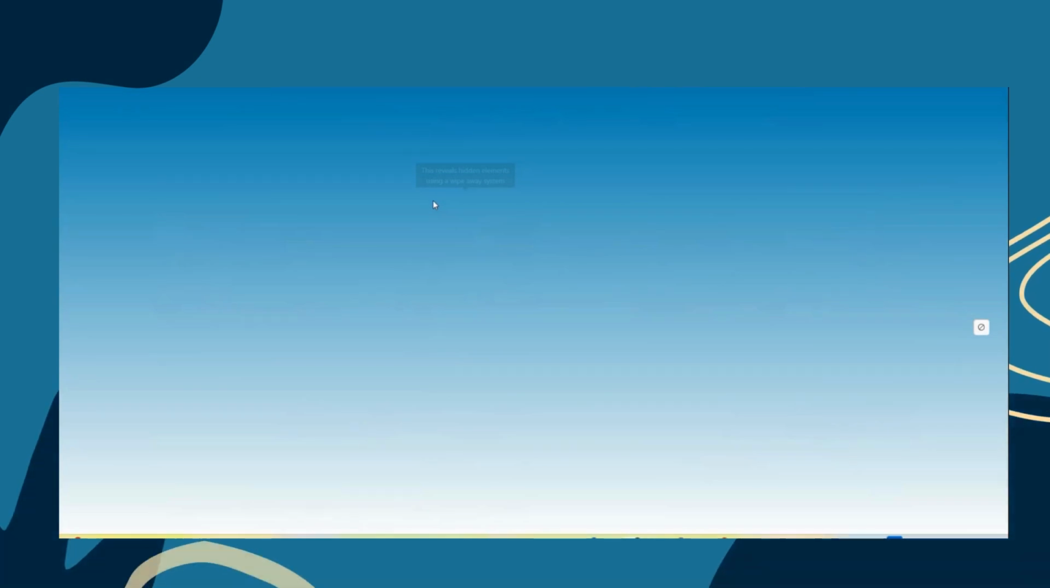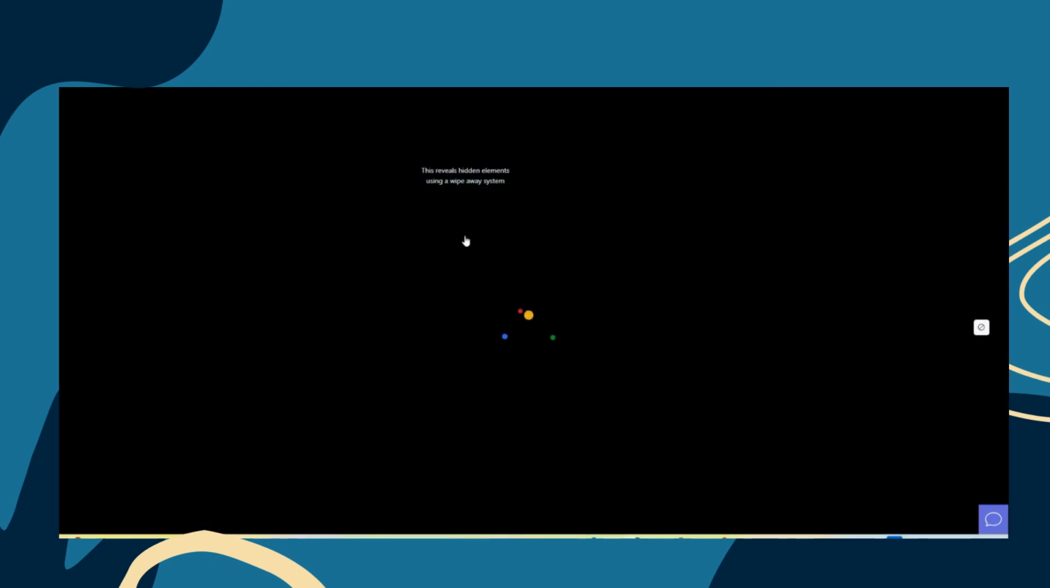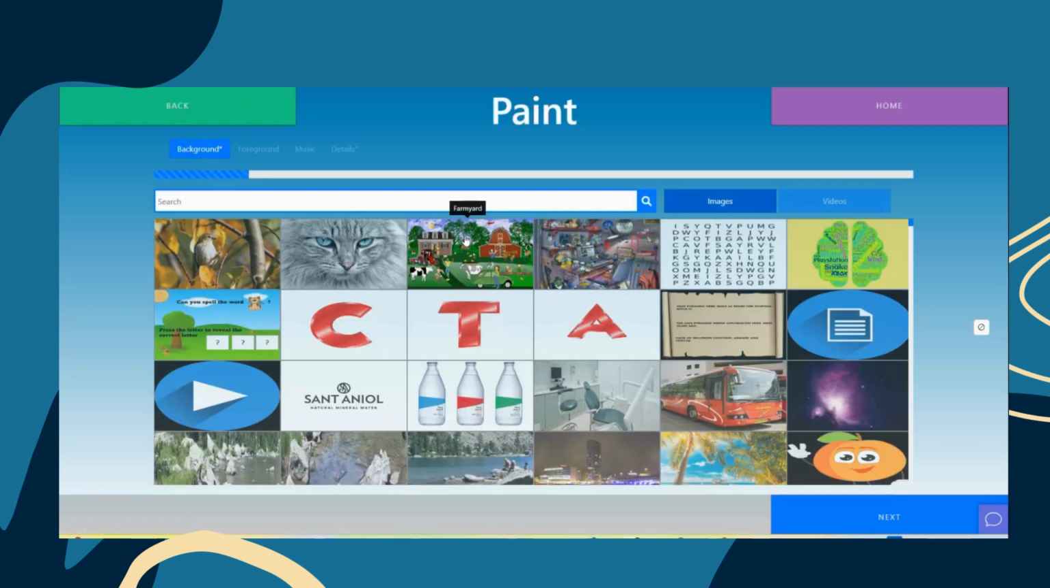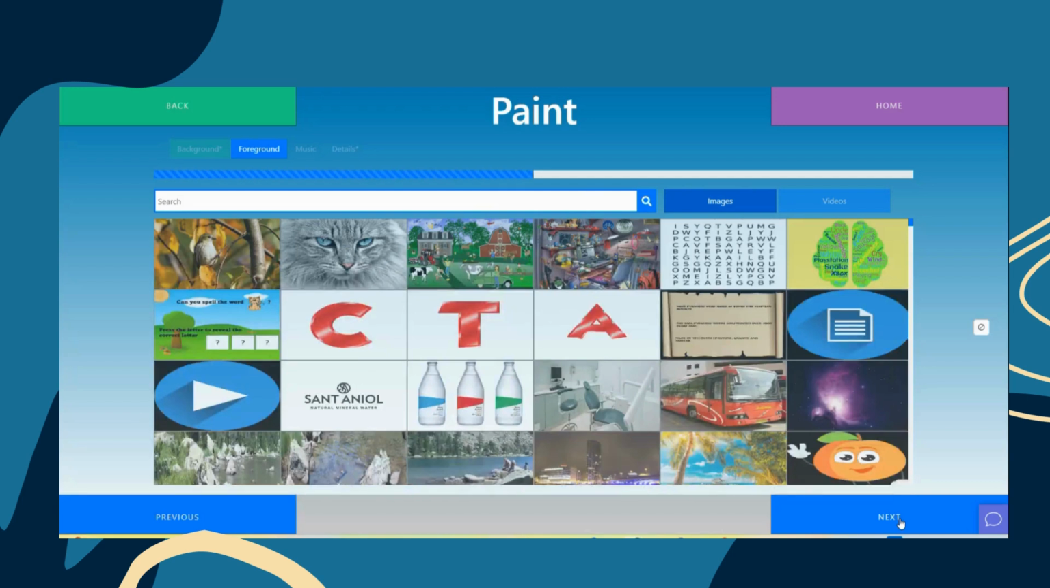The next activity we're going to create is called Paint. This activity has two modes, and we'll start with the black and white to color version. Begin by selecting your background image or video, then click Next. Since this is an image painting activity, we'll leave the foreground image blank, so simply click Next again without selecting anything. If you'd like, you can now choose a music file or sound effect to accompany the activity.